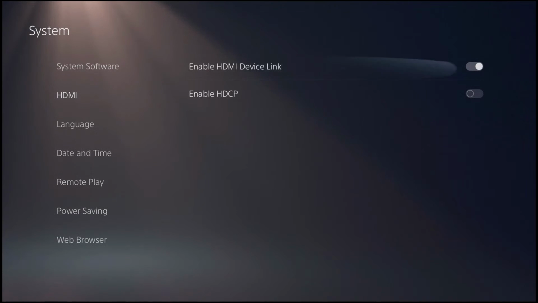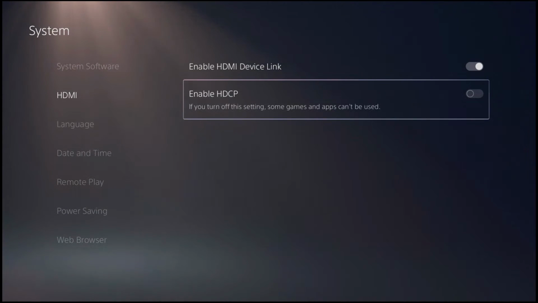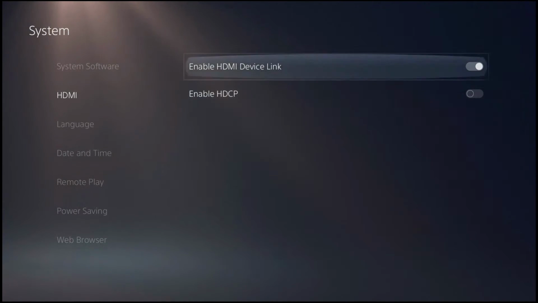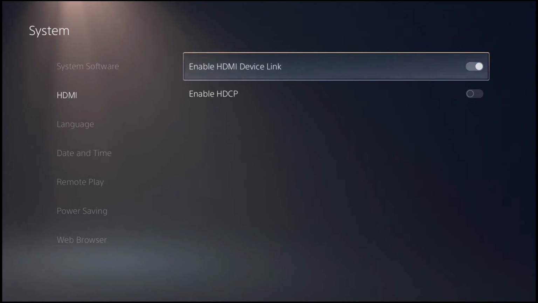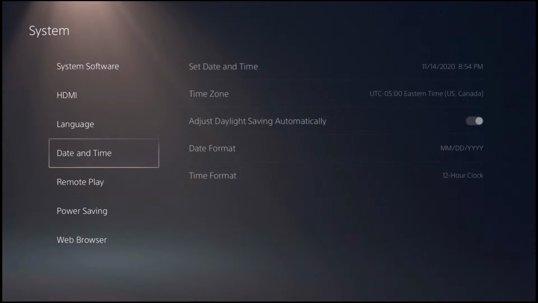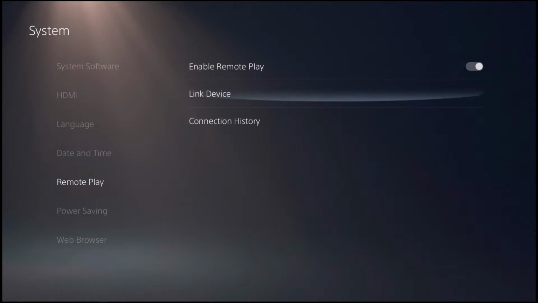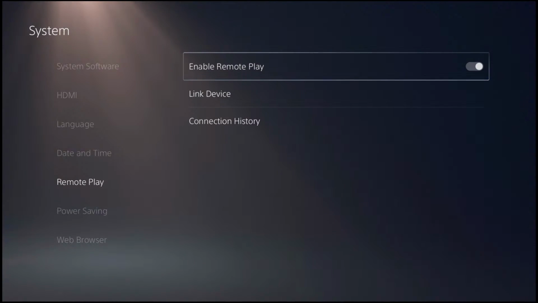HDMI, I pretty much want to turn that off if you want to stream to like Elgato or something like that. But I have HDMI device link on, so anytime I press my PlayStation button, it will go right to the desired HDMI input that I have for my PlayStation, and it will turn it on instantly. Language, date and time, remote play, enable that, guys. Remote play is cool on your phones, the Vita. You have that set up.